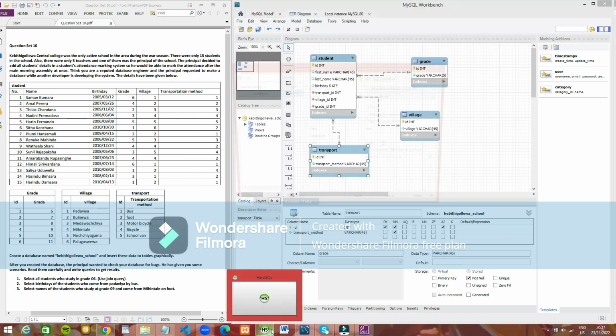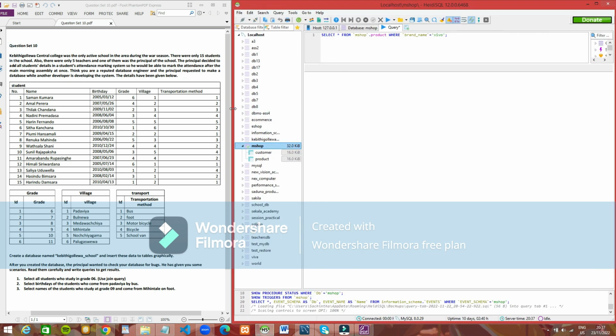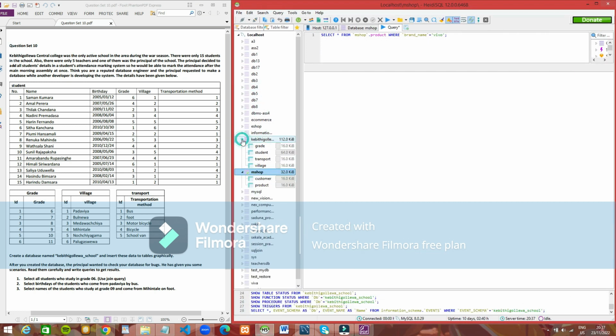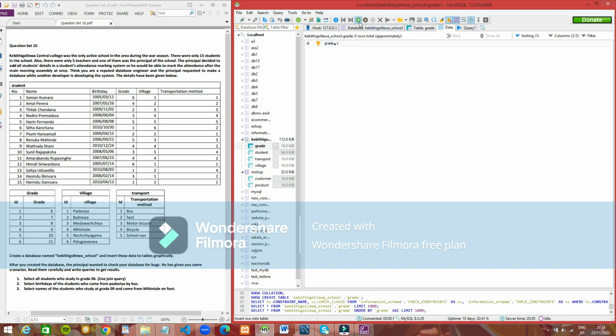I will be inserting the data to the database using SQL. See the Kabidikollawa School database in the database list and you can see the 4 tables there. I will be inserting the data to the 4 tables graphically.